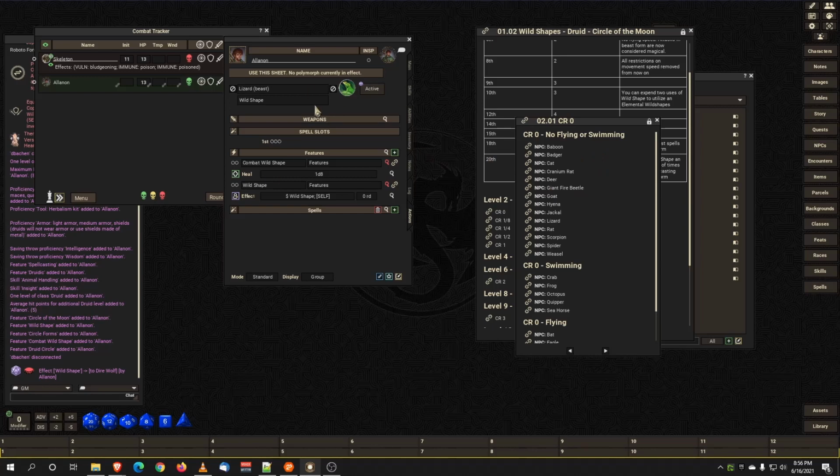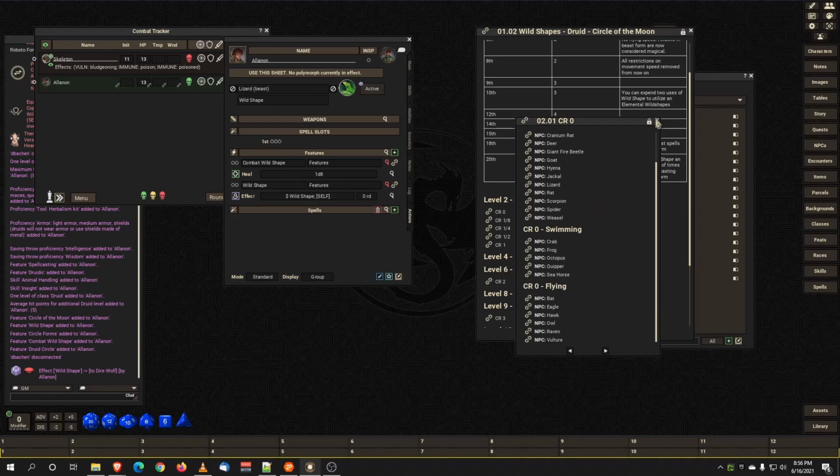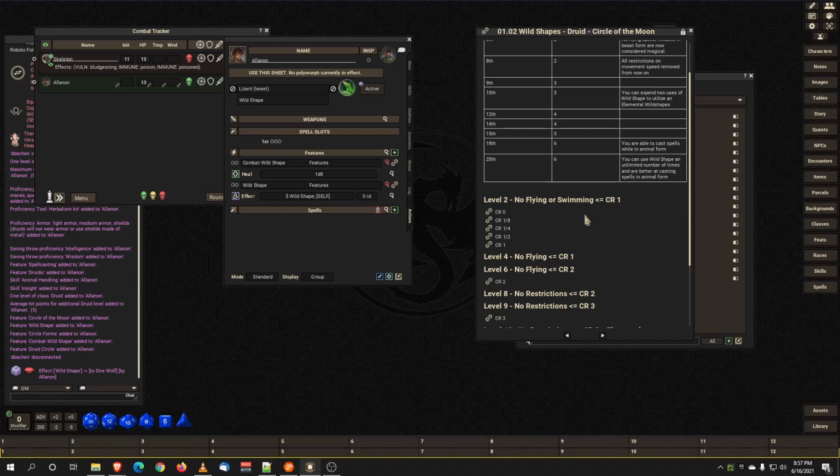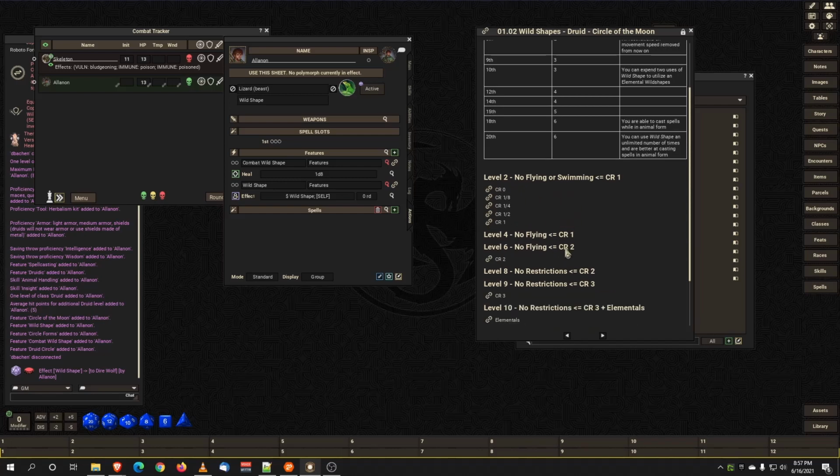Now in this example, I've gone ahead and I've done a wild Circle of the Moon druid, which means that at the first level that they can start shapeshifting, they still have the ability to go up to CR1 information because they're a Circle of the Moon. So we've got all the breakdowns here. This tells you your limitations.